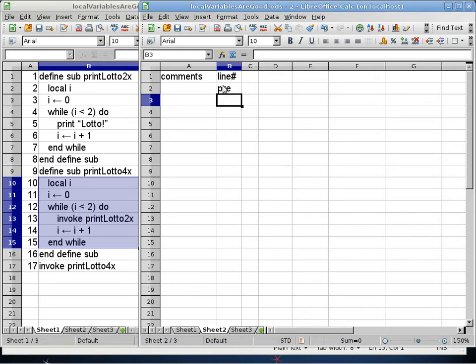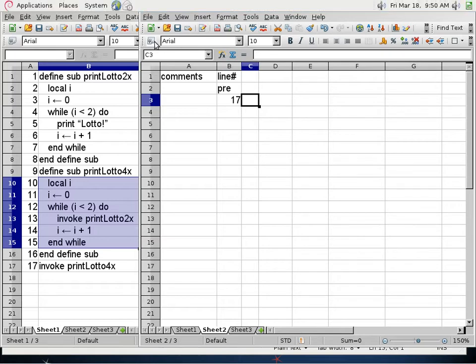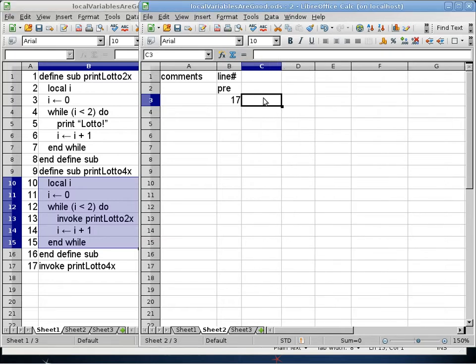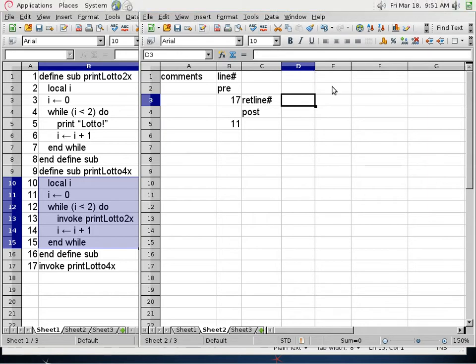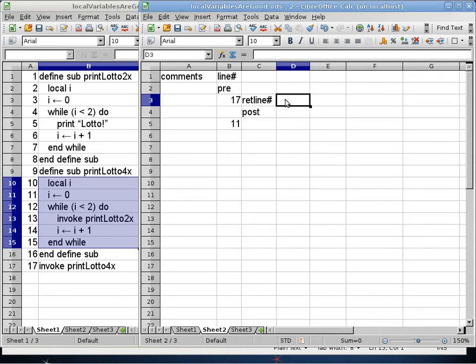Now we go to line 17, just like usual, and then we invoke print lotto 4 times. We still have to do the same thing as before: allocate the leftmost available column, label it return line number, and remember where we're supposed to go back to, and then continue execution on the first line of the subroutine that we're invoking, which is line 11 in this case. But now, instead of just allocating one column for the return line number, we have to allocate another column for the local variable.